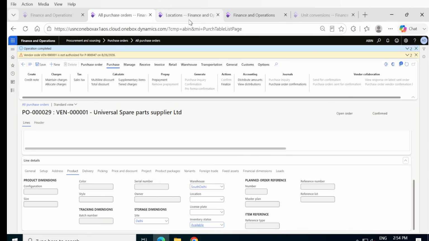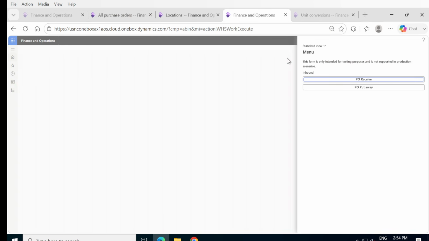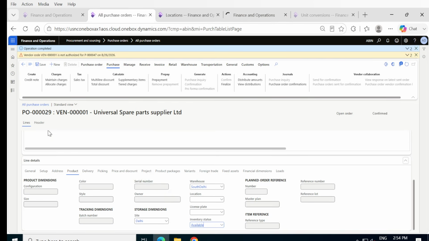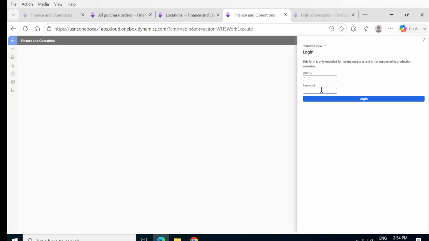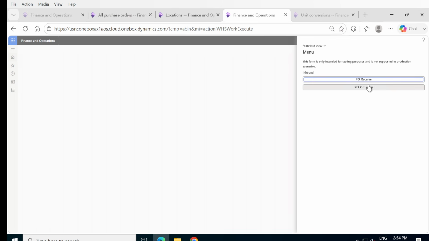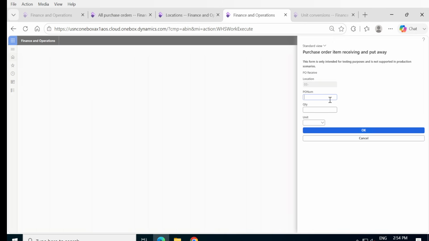Now let me go to the page. Again, my purchase order number is 29. Created purchase order. Here it is. I created this and then log in. Do a PO receipt first. The PO number is 29. Quantity is 25. Remember, we set the default location as 03. So it is fetching 03.